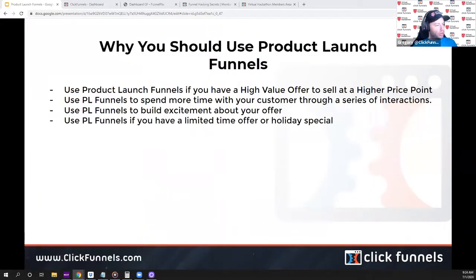All right, so why would we use product launch funnels? Well, one, use product launch funnels if you have a high value offer to sell at a higher price point, because these are funnels that are going to allow you to spend more time with your customers to make them comfortable with making those higher ticket purchases from you.